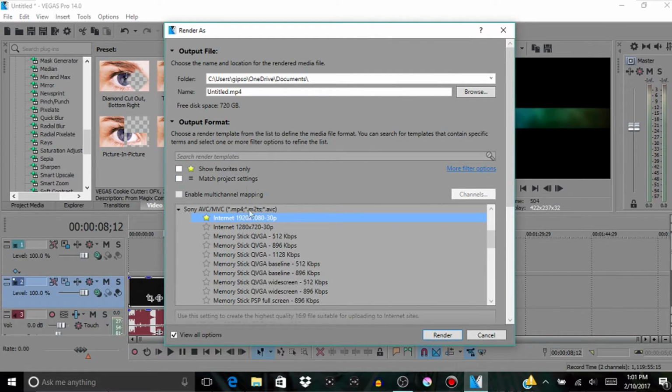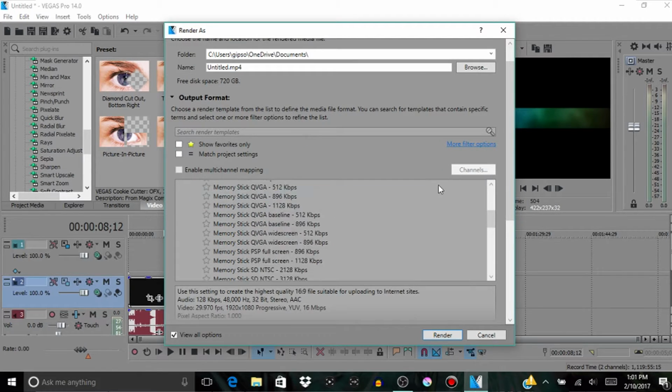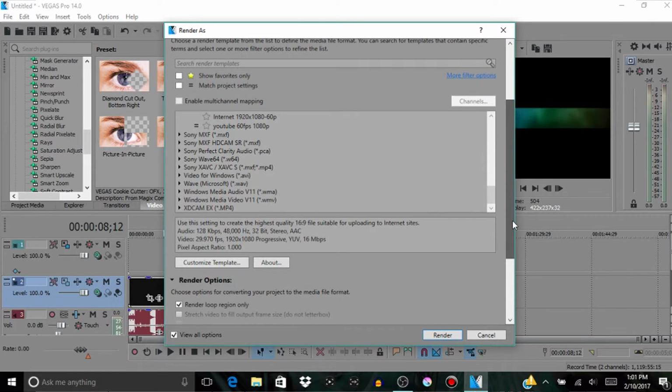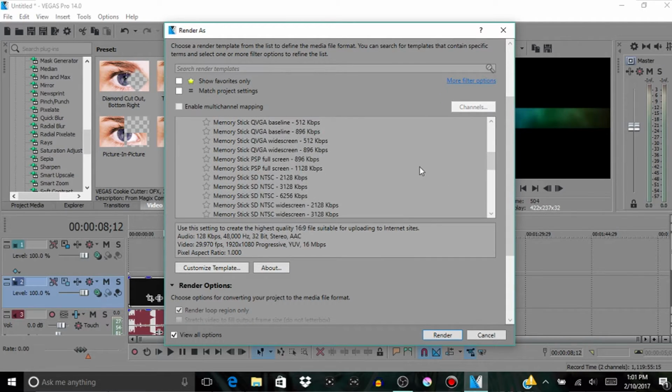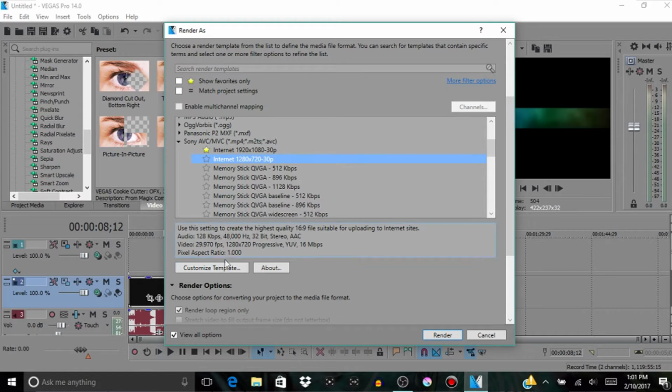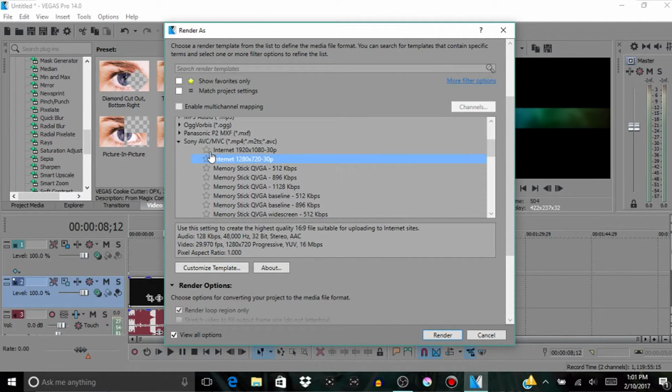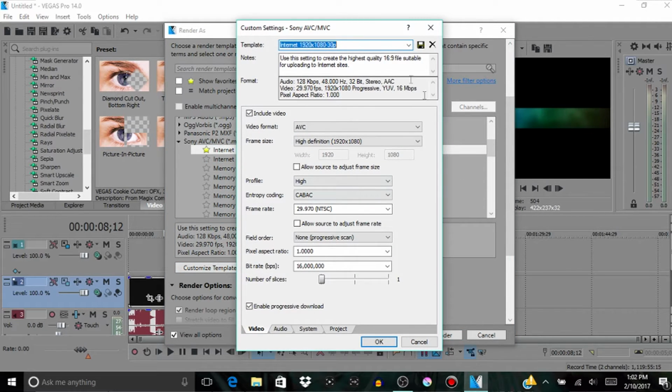But you choose that one, and I would star it as a favorite because you want to use it again. Oh, I am so stupid. Yeah, you do change it. You go to here, you go to customize template. Customize it and change everything to look just like this.